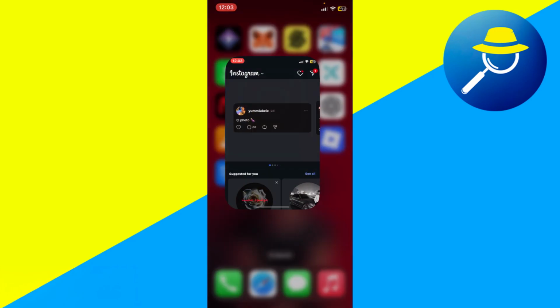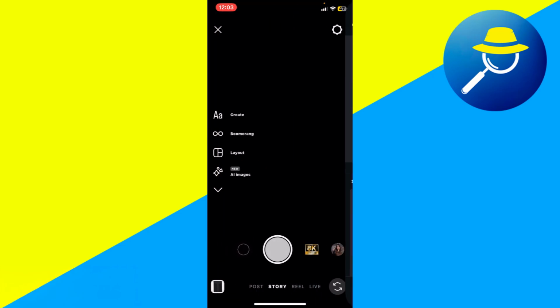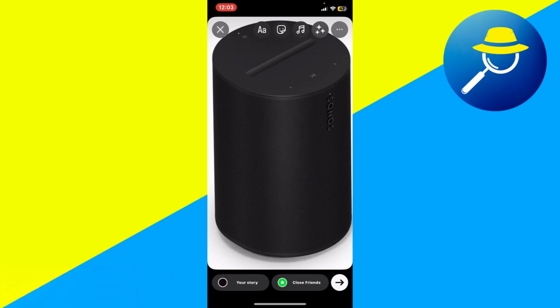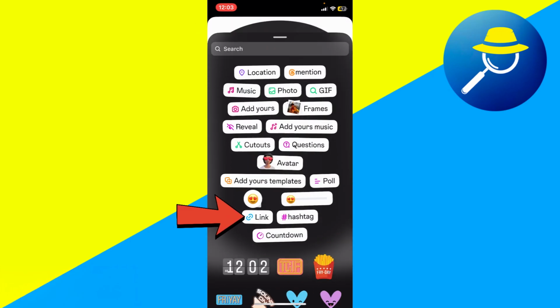Now, open Instagram and swipe right to create a new story. Tap the bottom left corner to select the screenshot you just saved. Once it's added, tap the sticker icon at the top, then select Link.